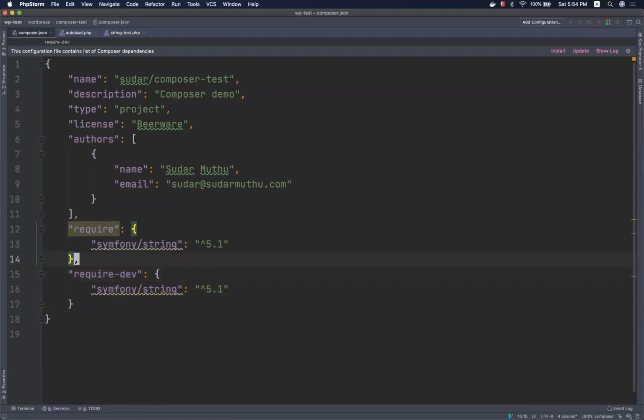So the difference between these two things is that any dependency that we have inside require is directly used in our source code, or whenever we are doing the production deployment or something like that, right? So we definitely need to install those dependencies. And anything that we have inside the dev dependencies are usually the tools that are used in development and may not be installed in production.